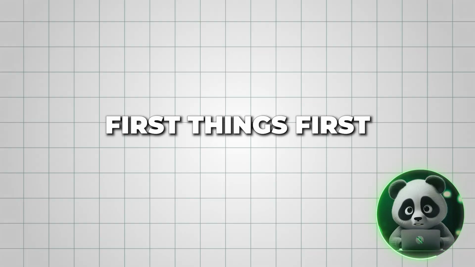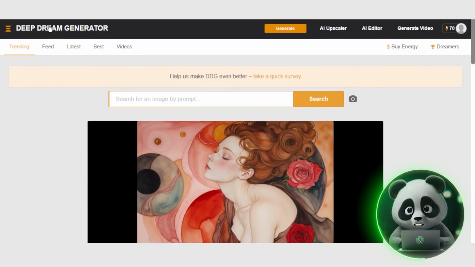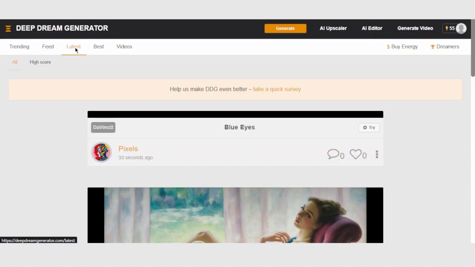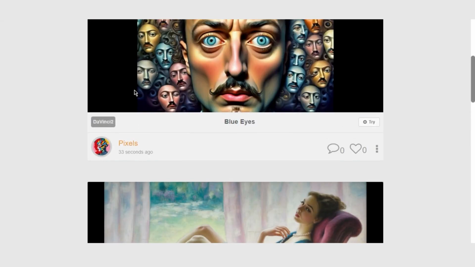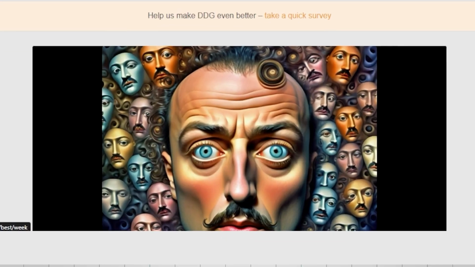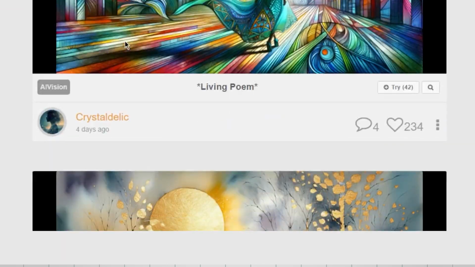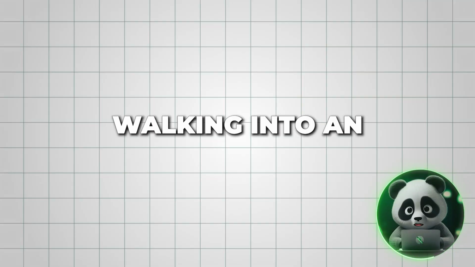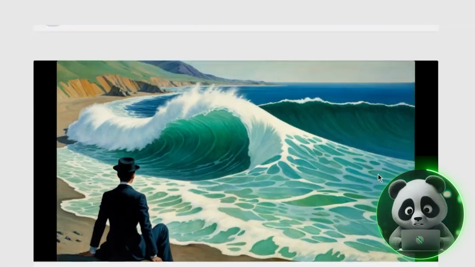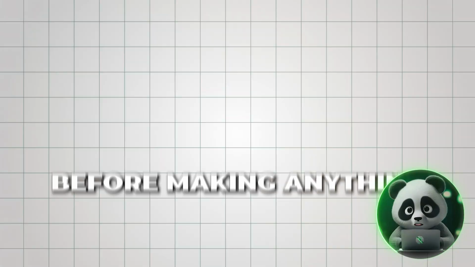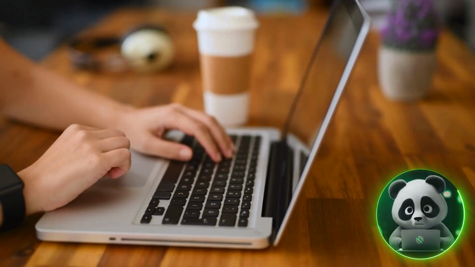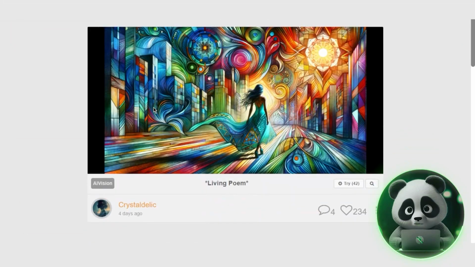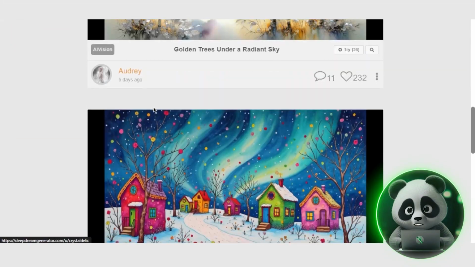First things first, head over to deepdreamgenerator.com using the link in the description and sign up. Once you're in, you'll land on the dashboard, which is pretty minimal. The first thing you'll notice is a big gallery of images made by other users. It's kind of like walking into an art museum where every piece was dreamed up by an AI. Before making anything yourself, I like to take a quick minute to scroll through these sections. It always sparks new ideas and gives me a sense of what's possible.